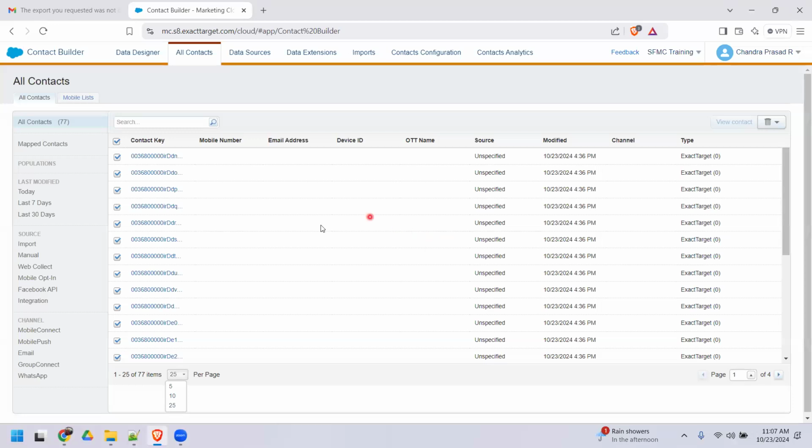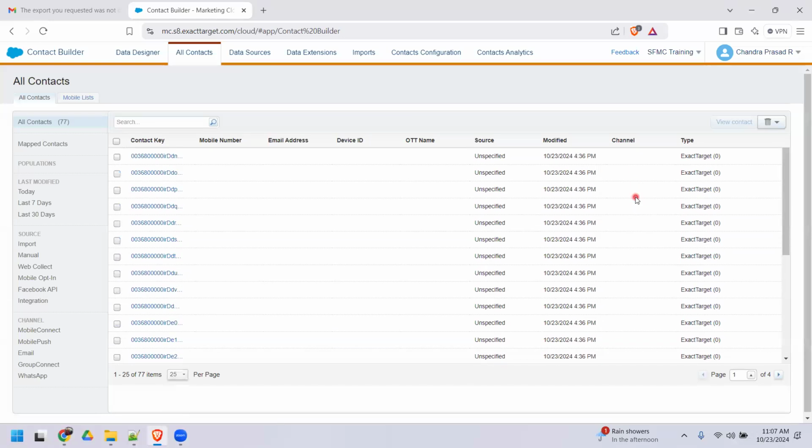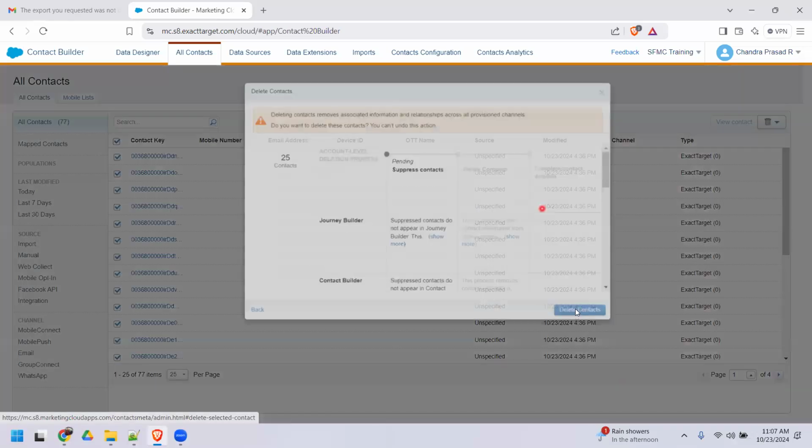Select all your contacts. And when you have deleted all your contacts from your email studio, what you should observe is these 77 contacts are from the Salesforce Marketing Cloud Connect feature. Even though you have not communicated with them, you'll not see the email address. There is no channel. Okay. How did they come in? Because of your synchronization.